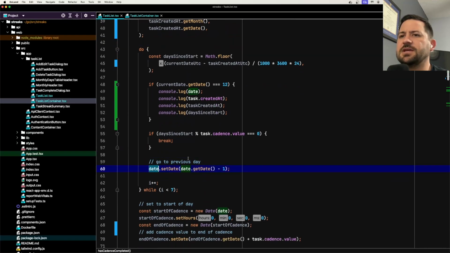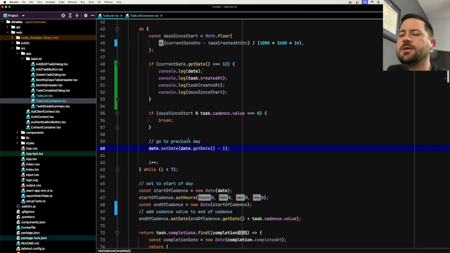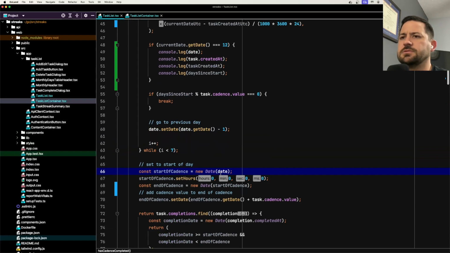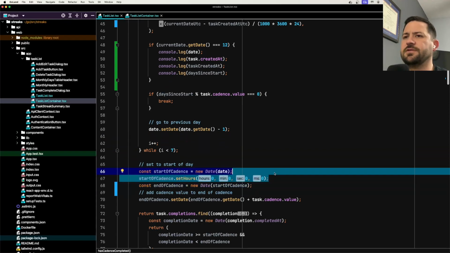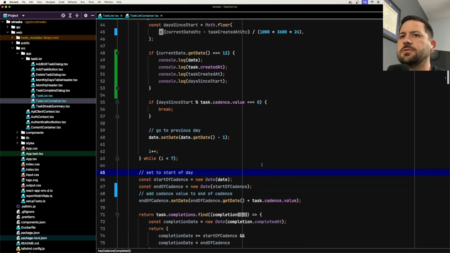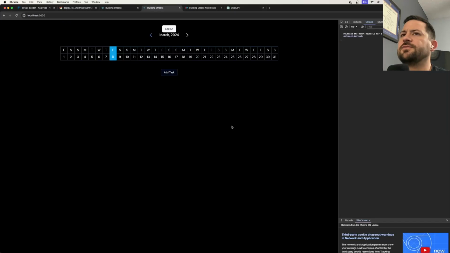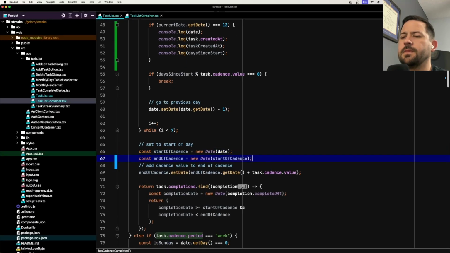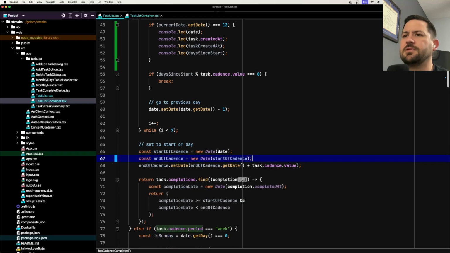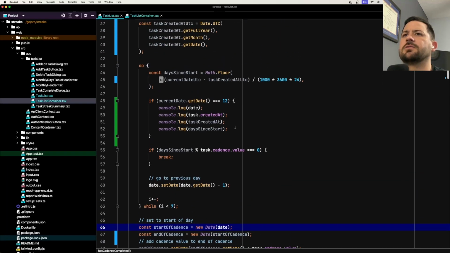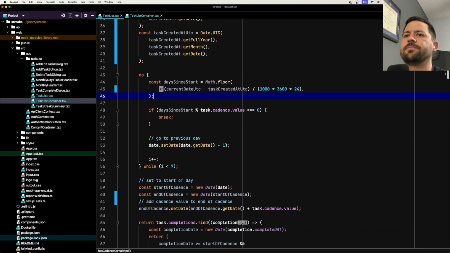So we have this date, go to previous day. If, okay, story, date, start of cadence. So we want to get rid of this guy here. That looks fine. And we have this other start of cadence, and then we're adding that. That honestly looks fine there. So it makes me wonder why.